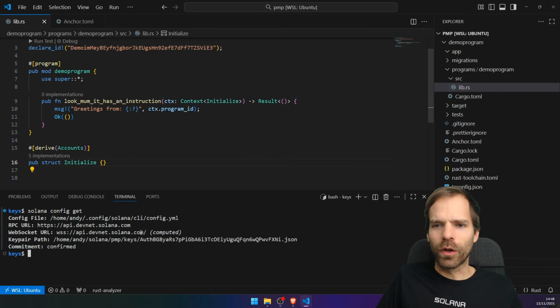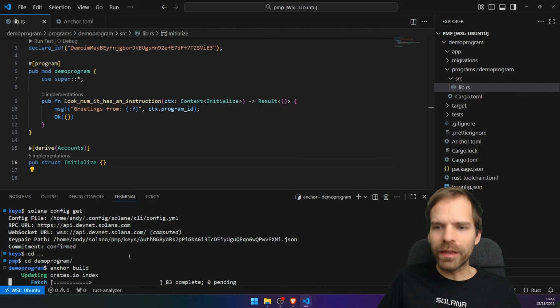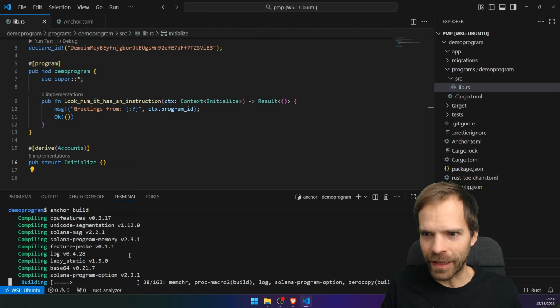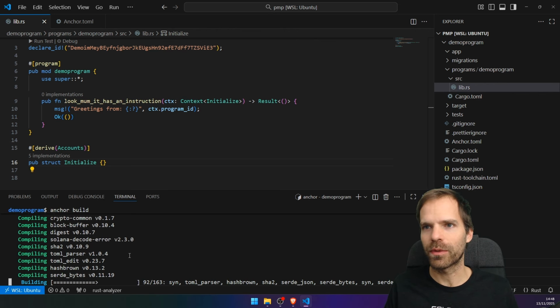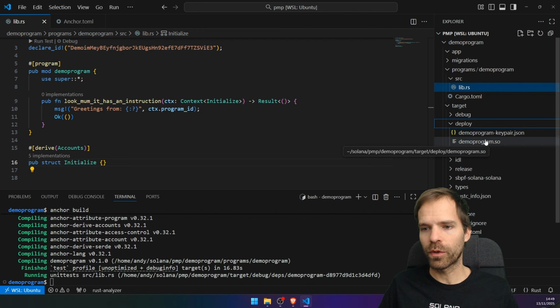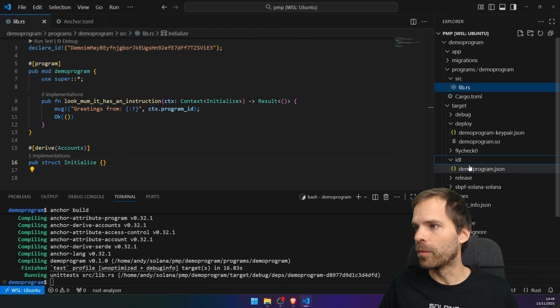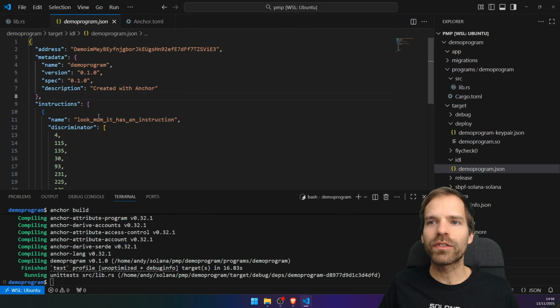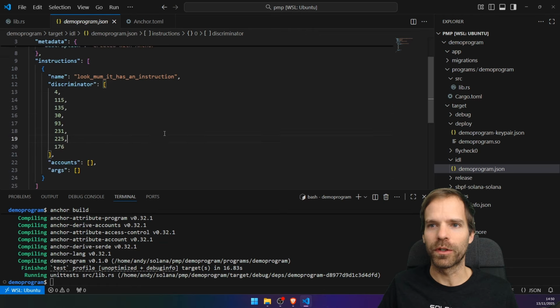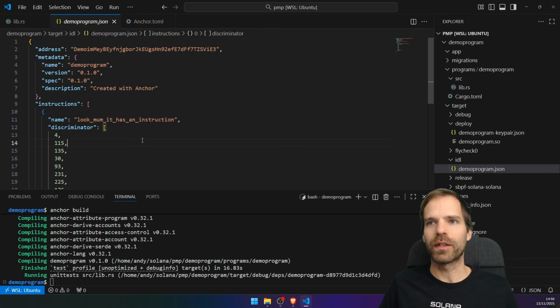It's just about the demo. Look, I just want to be able to build this such that it creates an IDL. I'm not actually intending to run this program. Okay, so we have the program and now the IDL. Boom, here. So we have an instruction. Look, mom, it has an instruction. That's the discriminator. Wonderful. Doesn't take accounts, doesn't take arguments.